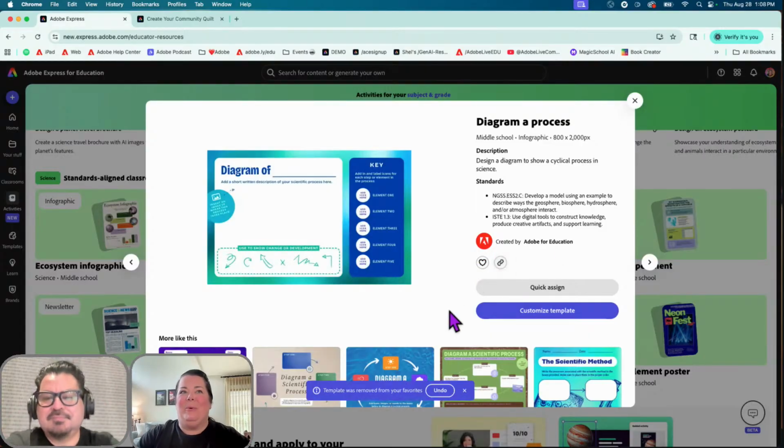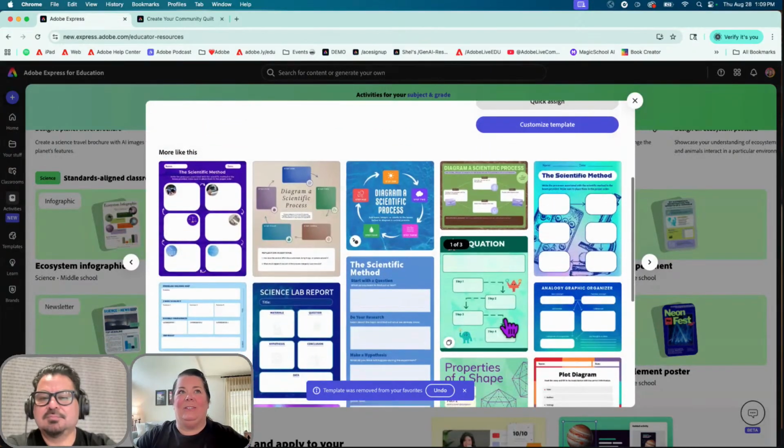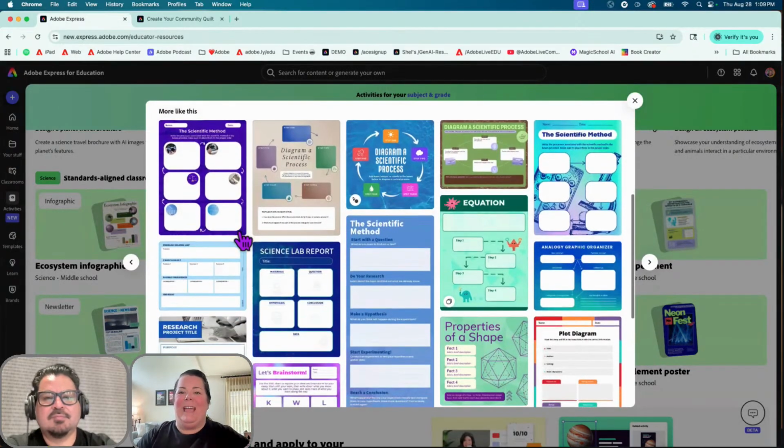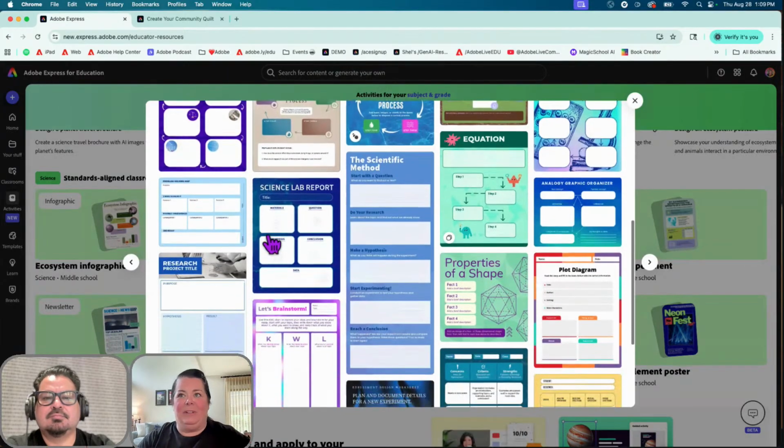There's one more thing I want to point out too, and I was just sharing this with some other educators in South Carolina. When you scroll down, you find additional templates. So not only can you leverage all of the education filters to find the right subject, grade level, or content that you're looking for, but when you scroll down, you will see additional examples of templates.